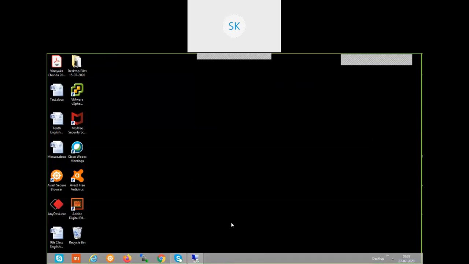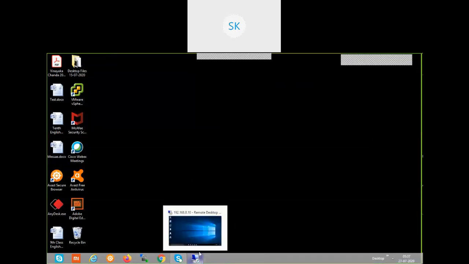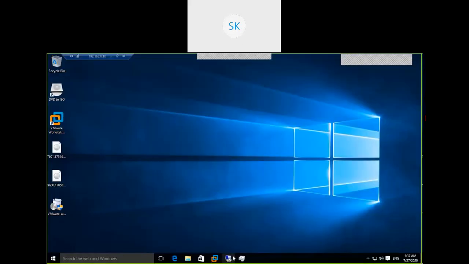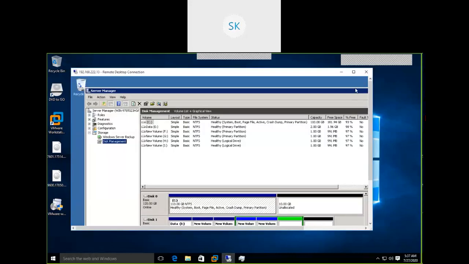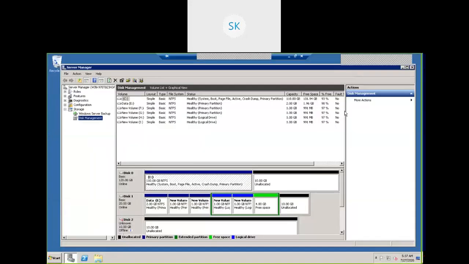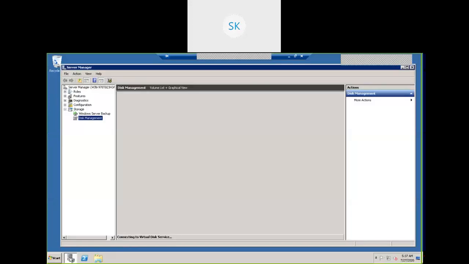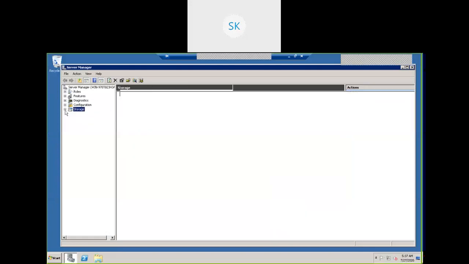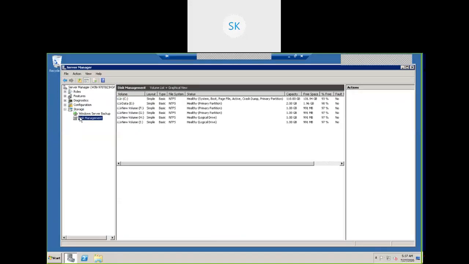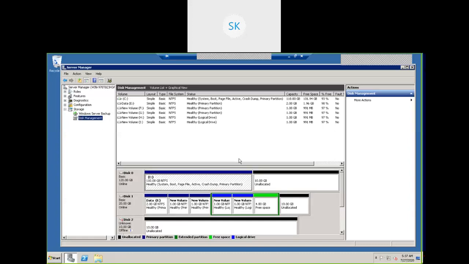Okay, open this 2013 system. Open disk management. How to open disk management? Close the disk management. Open server manager. Under server manager, under storage, you will find the disk management option. Generally, what drive letters are available?